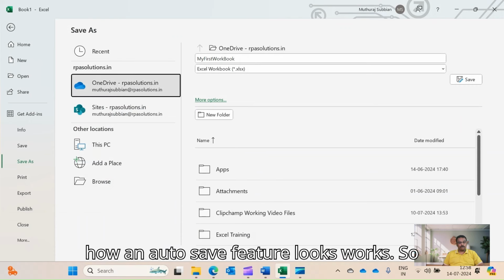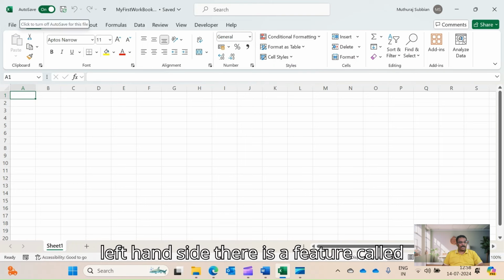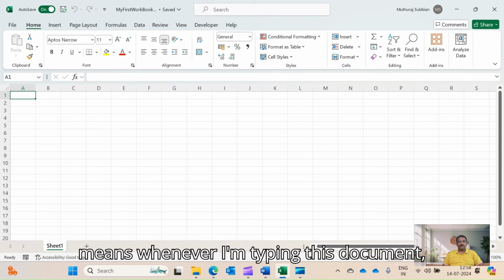So I'm going to save in Excel training, my first workbook. I'm saving this document. Now, as soon as I start saving this document in OneDrive, if you look at the left hand side, there is a feature called Autosave, which is on. That means whenever I'm typing in this document, Excel will be saving the document continuously. So even if I close this Excel sheet without saving my document, I don't need to worry because my work is always saved continuously.